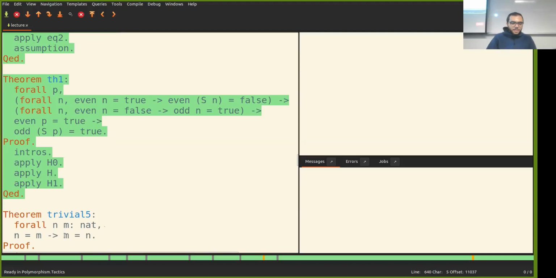So prove this one. This is another trivial thing. I have two natural numbers n and m. I want to say for all n and m, if n is equal to m, then m is also equal to n. You should be able to solve this using, let's say, rewrite.